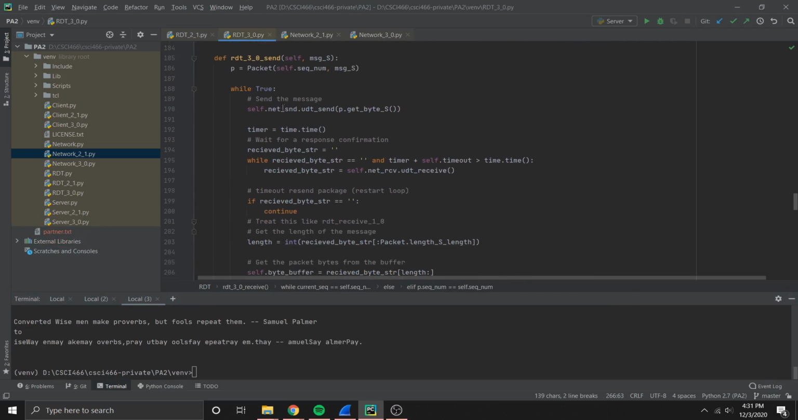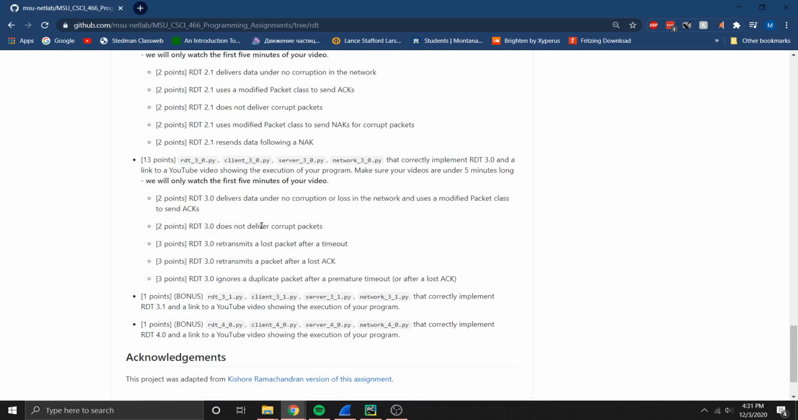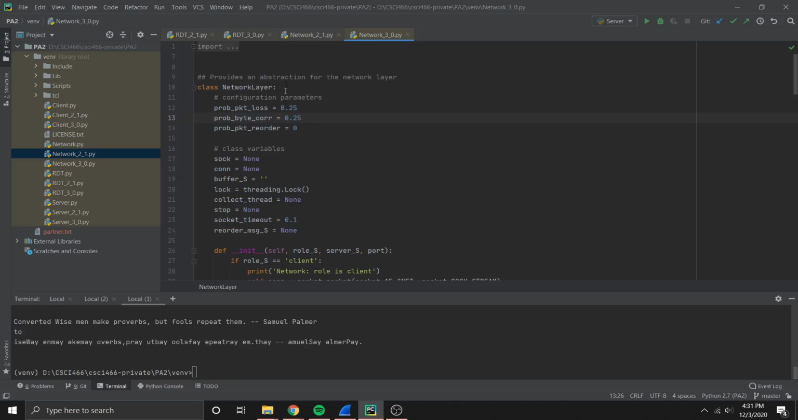Here we come down, we see RDT 3.0 send. Let me show you my networks really quick, that we now also have byte corruption and byte loss. I didn't do the reorder, I didn't do the extra credit. Let's go to the rubric. We deliver data under no corruption or loss in the network, and we use the modified packet class. We don't deliver the corrupt packets. We retransmit a lost packet after a timeout. We retransmit a packet after a lost ACK, and all those are good. And we ignore a duplicate packet after a premature timeout. And I'll show you how I did that in my code here.